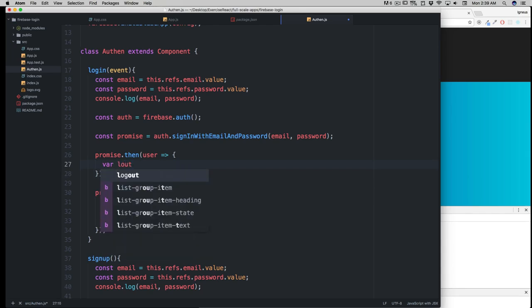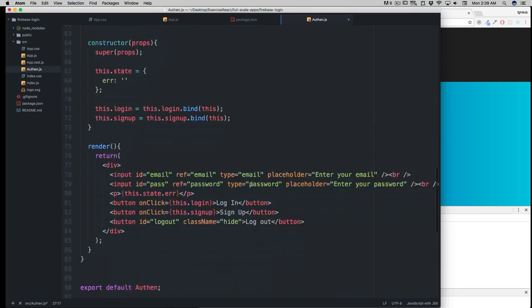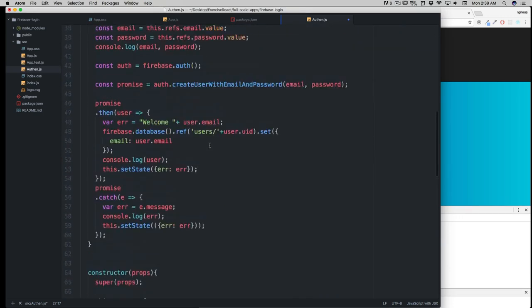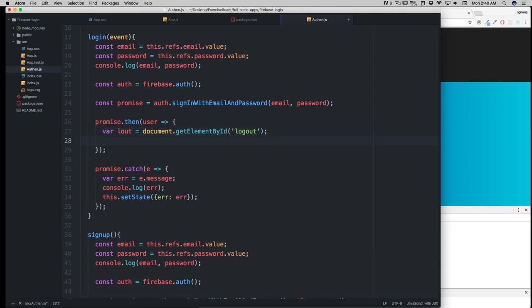And I'll be creating a variable lout. The reason I'm creating a variable is to get this element, that is logout. And I'll be getting it by simply our old method of JavaScript. I know there are better methods in React, but let's just be plain old basics in here. Dot getElementById, and that is going to take logout. Okay, so now we have access to that element. I just want to remove a class from there, that is hide. So I'll be simply saying lout dot classList dot remove hide.